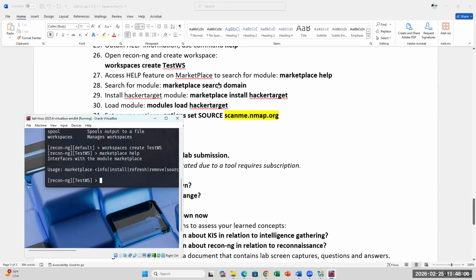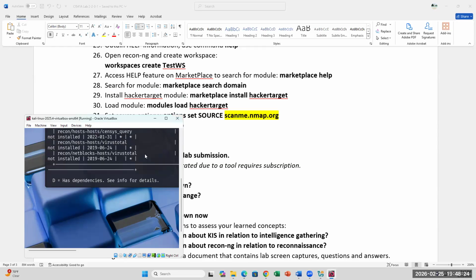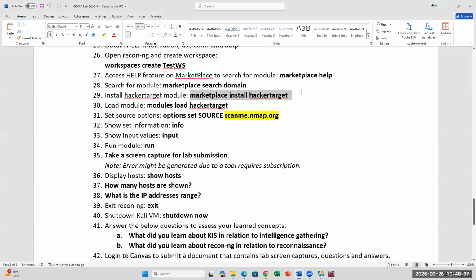So what we're going to do is we are going to use a tool called search domain. It's going to find the URL, right? The domain name for you. Okay, so marketplace search domain. And once that is done, it's going to tell you, oh, some of the things are not installed, some of the things are. So what we can do is we can install what's called the hacker target module, right?